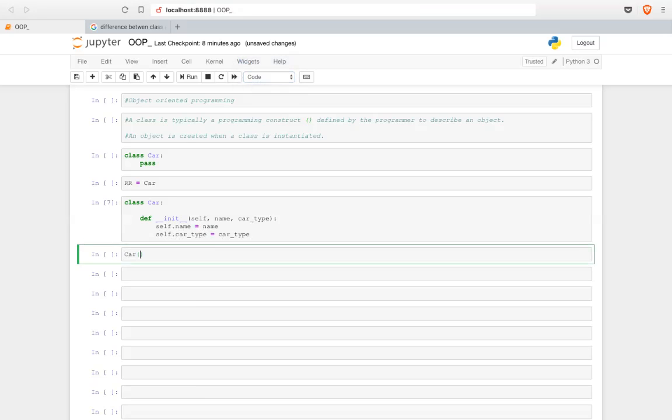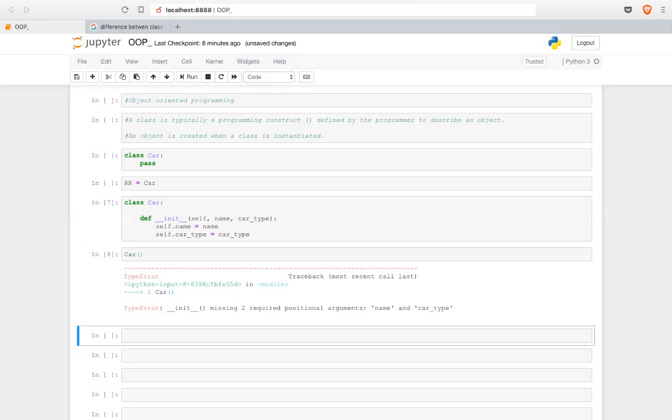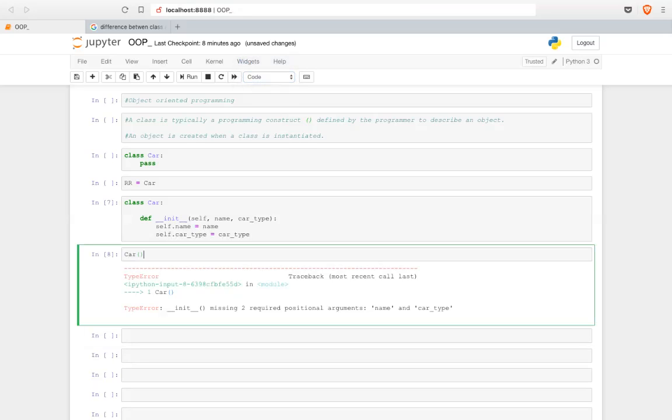We'll just check what is the car class. Okay, it's throwing an error because I think you need to supply some keywords which I will not give.